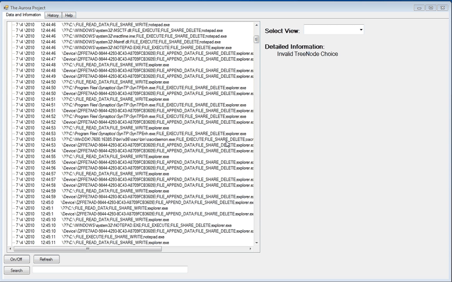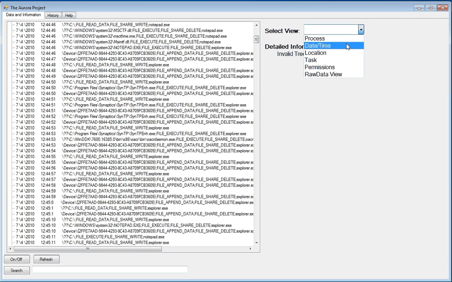What you're looking at right now is the GUI of Aurora, which is the face. This is what the user is supposed to be looking at. Right now you can see the main data file with the date, the time, the location of the file, what the file was used for, permissions, and the process that opened it. And this can be parsed in many different ways. If you look in here, you can parse it by the process, the date and time, the location, the task, permissions, and of course you can go back to the raw data view.